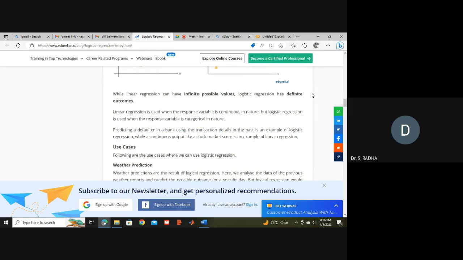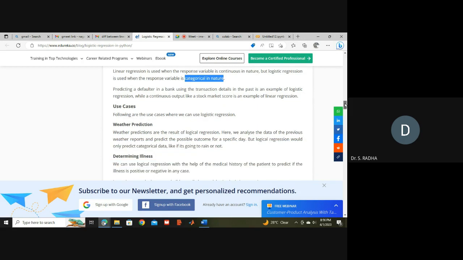We can apply linear regression only to continuous data, the variables which are continuous in nature. But for variables which are categorical in nature, we can apply logistic regression. For example, for weather prediction, we can apply logistic regression.